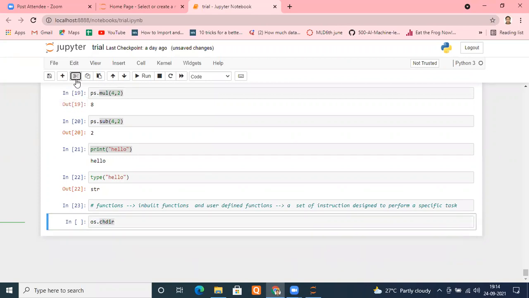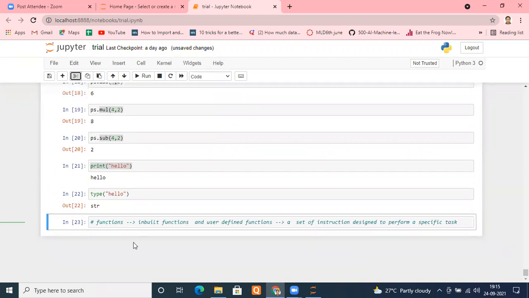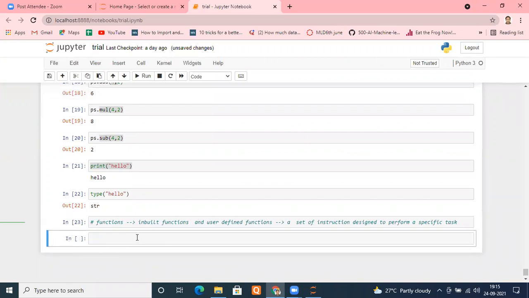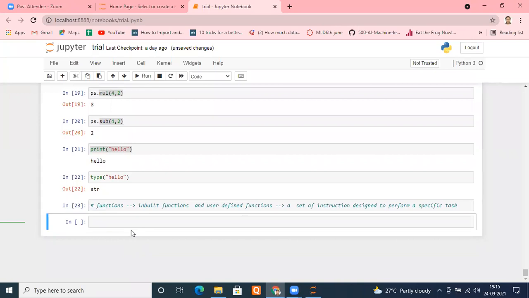Okay, so is the idea of what functions are all about clear? A group of instructions designed to perform a specific task. Is it fine?